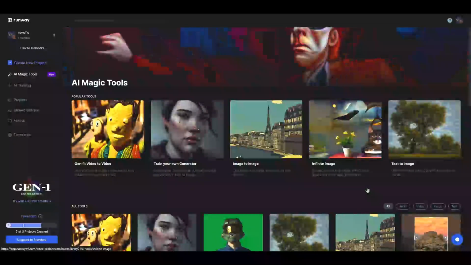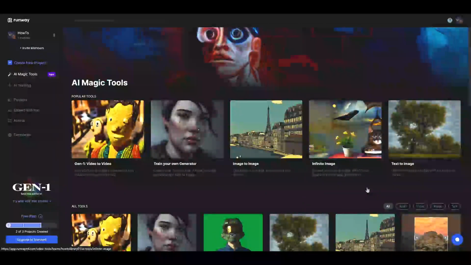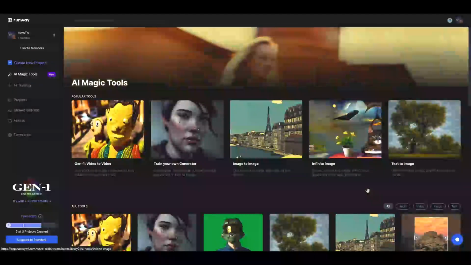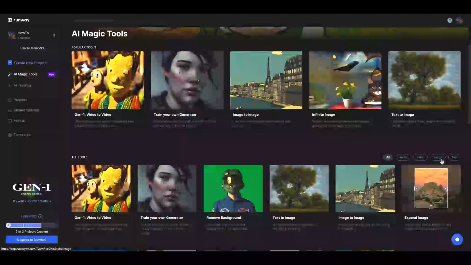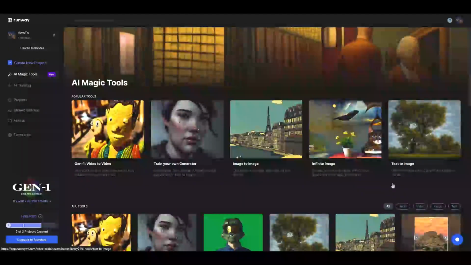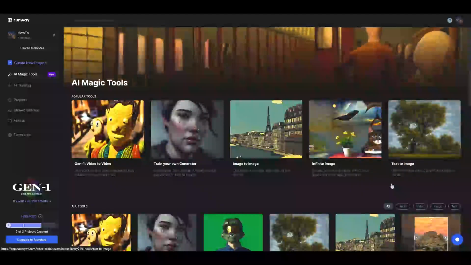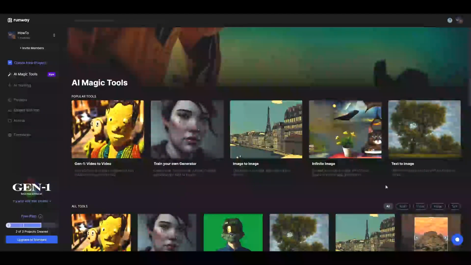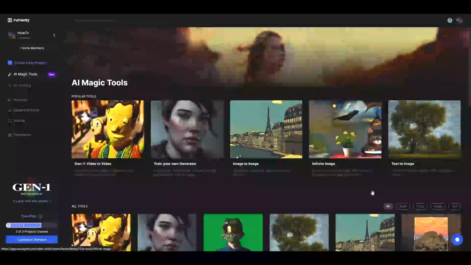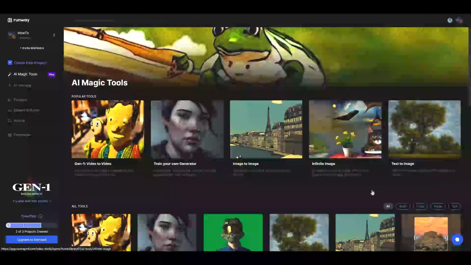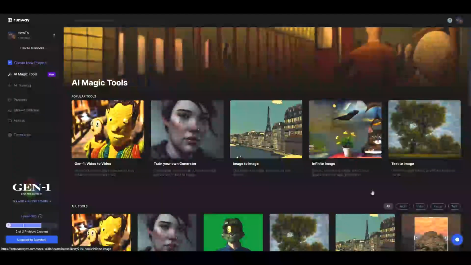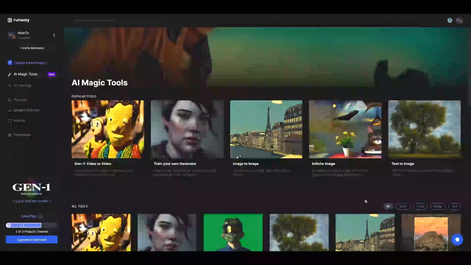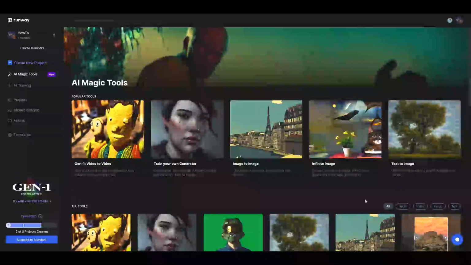Runway does have a lot of AI magic tools that you can go and take a look at. It's not just video and images, it's also text and audio, and you can go ahead and play a lot more with these. The general input is creating a prompt as to what you would want to make, and then Runway ML will do everything it can to understand the scene and to generate this context.